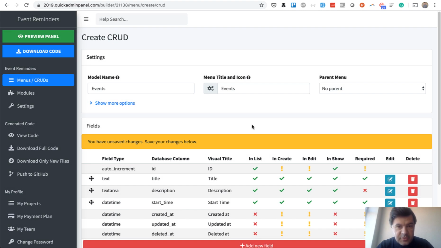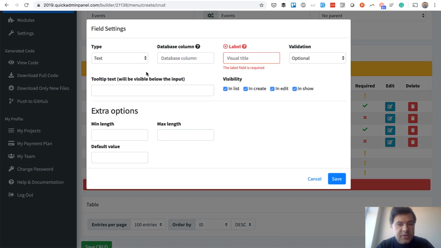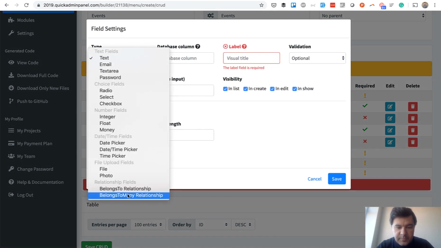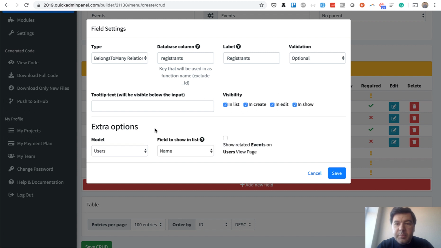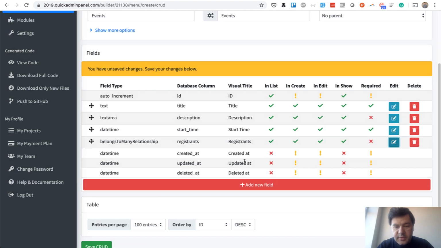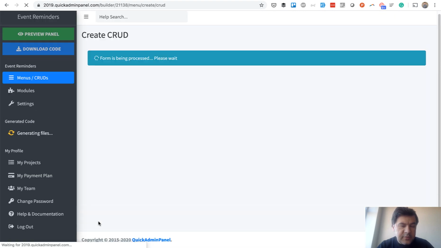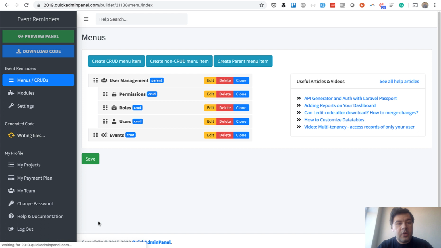And then registrants, so that's the important part. We need to have belongs to many relationship to existing CRUD users, so registrants, optional, to the model users. Basically, it will be people who are invited to that event or who registered to that event. Save, and we save the CRUD, and that's it, what we need from the QuickAdminPanel.